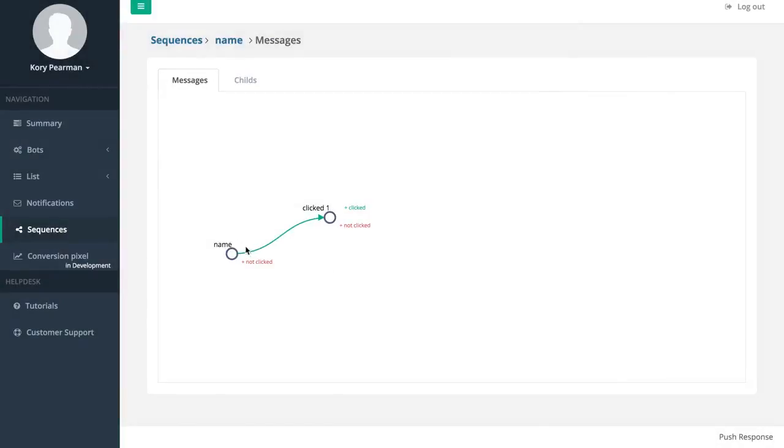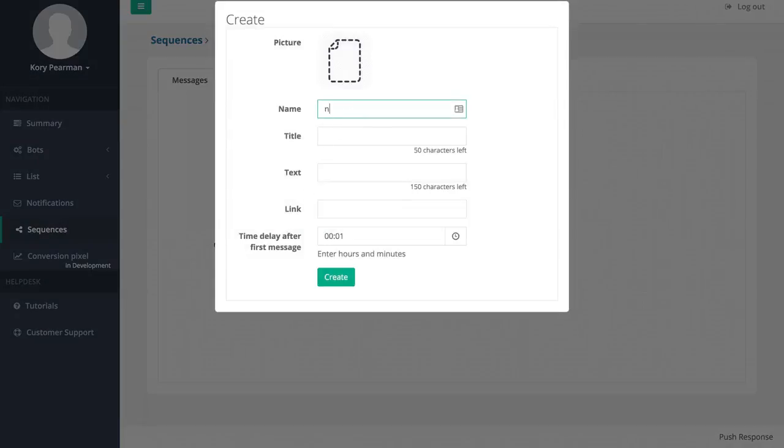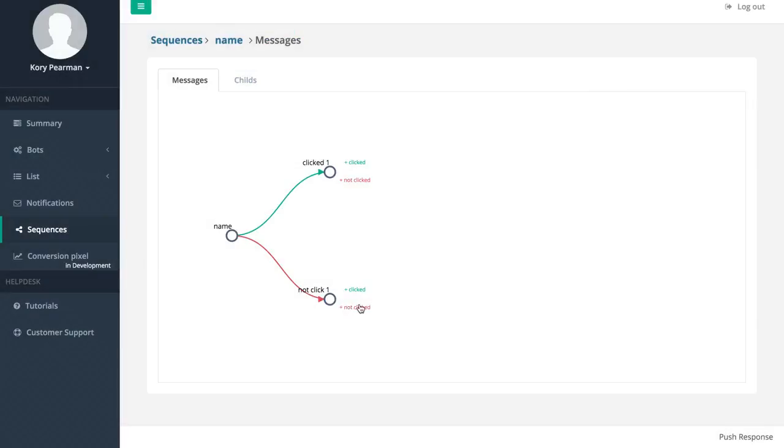So now what we have here is our basic notification, and if they click on that, they're going to get redirected up here, and 1 minute later, they're going to get this one. Now let's say they did not click. Let's create a new one. We're going to call this one not click 1. And let's use that all the way down here. Again, we have the link here, so if they didn't click, maybe I want to send them to a different sales page with a discount offer or something like that. And then we choose how long we would like to wait, and then that's down here with the not click.